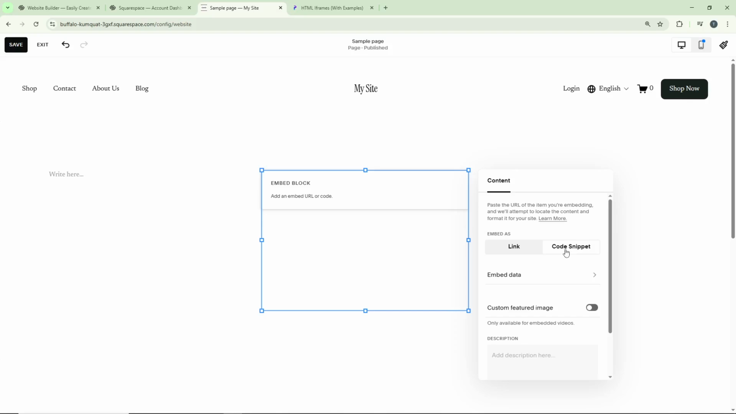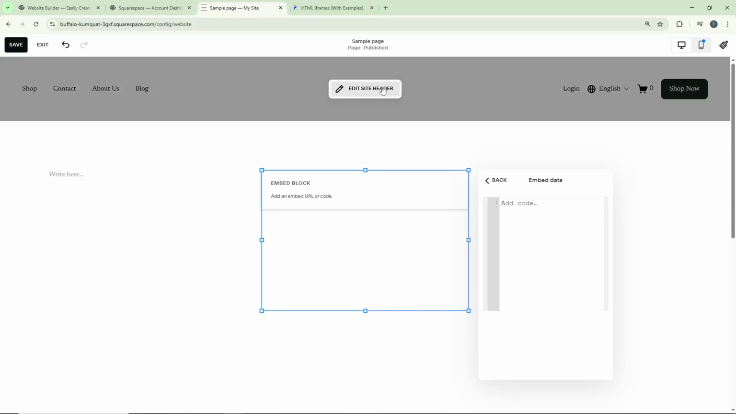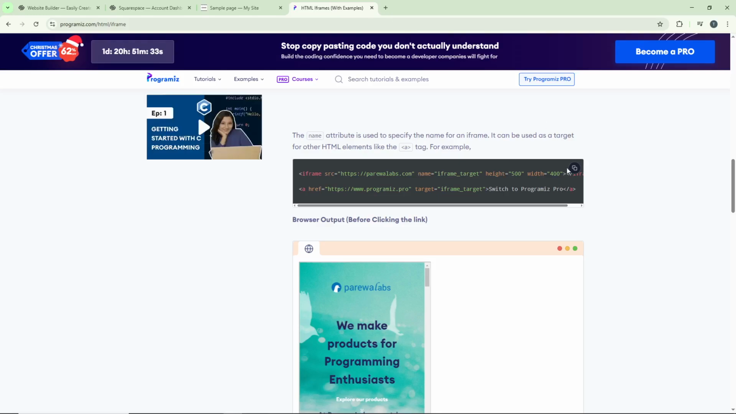After clicking Code Snippet, you'll be prompted to click Embed Data. This opens a text field where you can paste your iframe code. At this point, you should have your iframe code ready. If you have an example iframe code like I do here, go ahead and copy it.